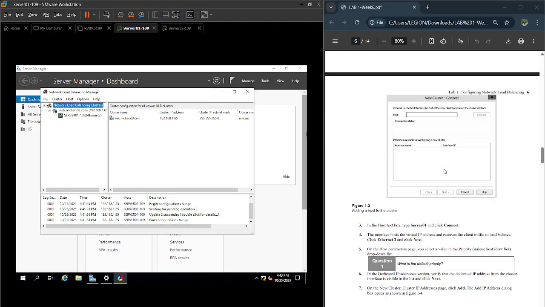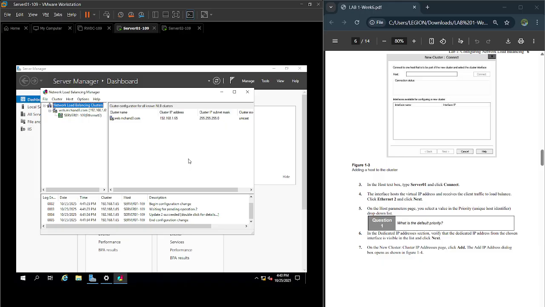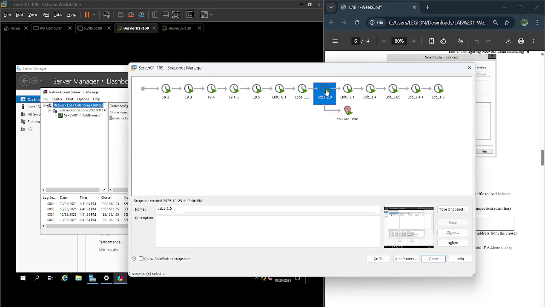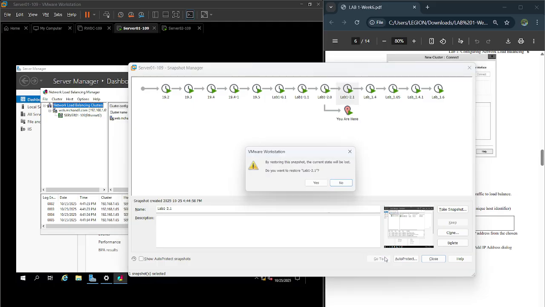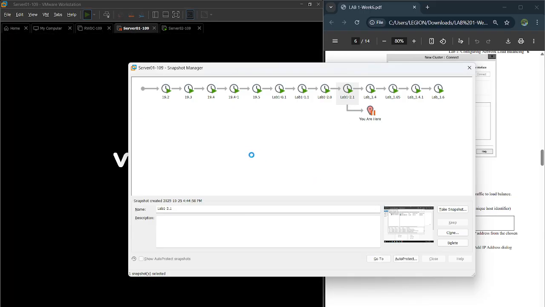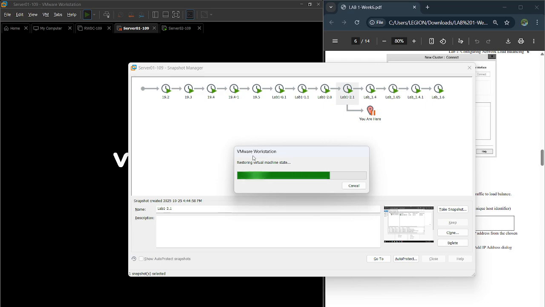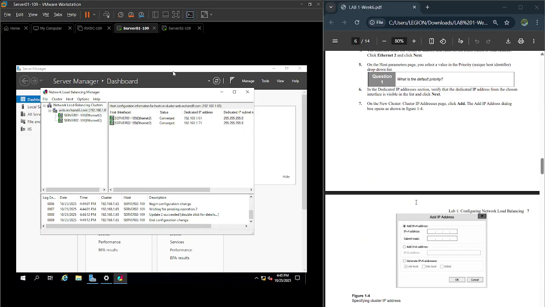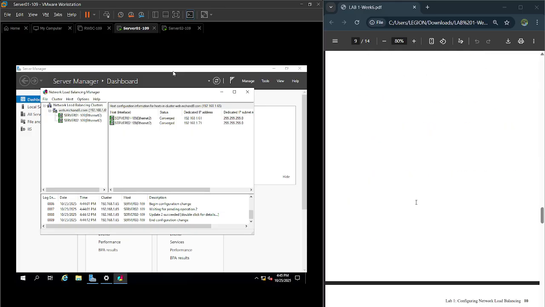Next, in this exercise I will also be connecting Server 2 to this. If I go to my snapshot manager here, what I have to do is connect Server 2 to the same cluster that Server 1 is in. It will just take a moment. You can see that Server 2 is also there, and the status should be converged. This is the dedicated IP address, and this is the IP subnet for the port. So this basically concludes my exercise 1.2.